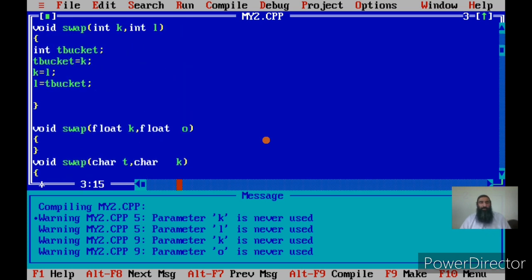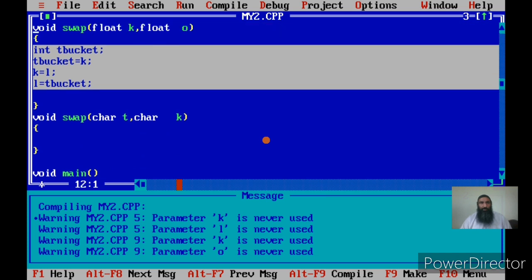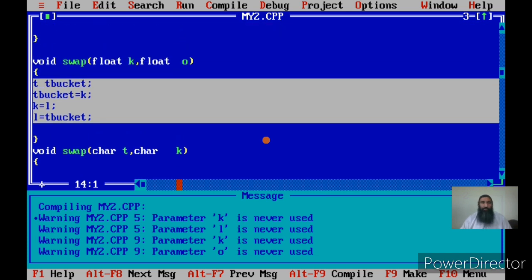We have discussed that, and let us use the same logic here to exchange contents of two floats. But here we won't be using an integer bucket, we will be using a float bucket. Okay, and we will be using k, and the other one is here what we call as O. First we save the k in the bucket, then we put O into k. Okay, then we put the bucket into what we call O.